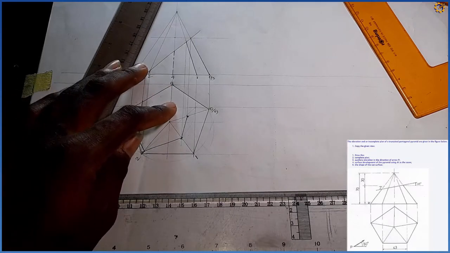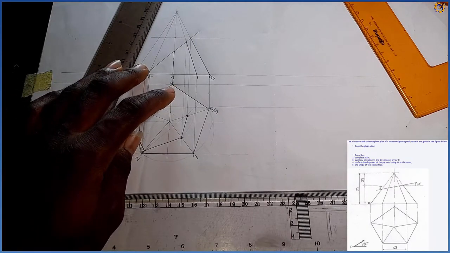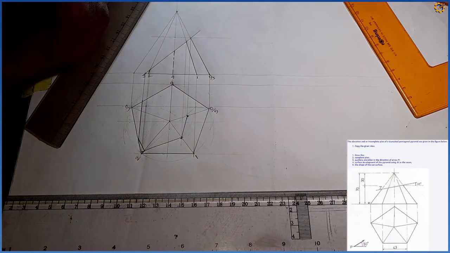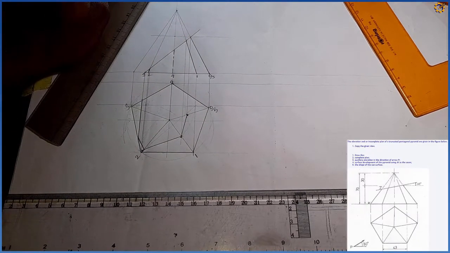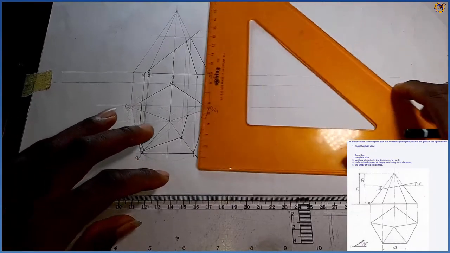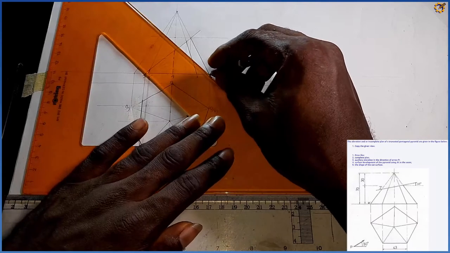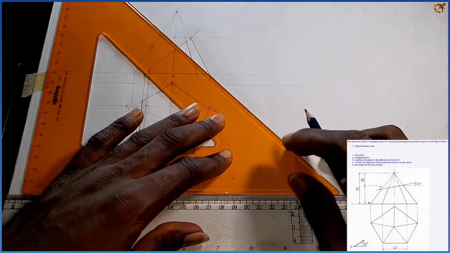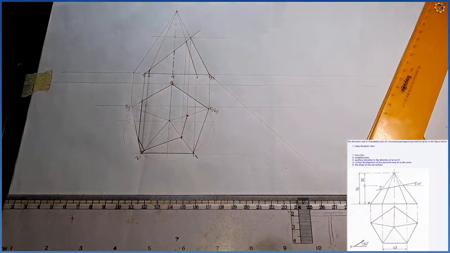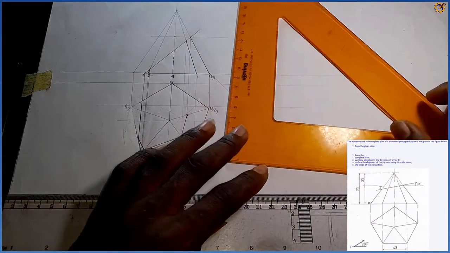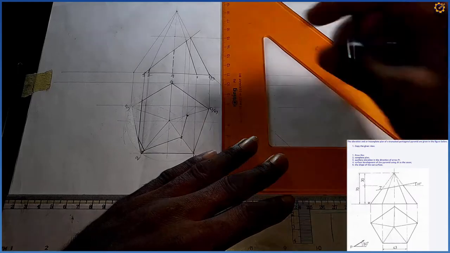So we need to get our mark 4. How do we get our mark 4? We are going to first of all try and get our end elevation before we get mark 4. To do that, I pick my 45 degree set square. From the base of the elevation here at 45 degrees, I draw this line faintly. Having that right here faintly, I'm projecting mark 4 upwards like this.